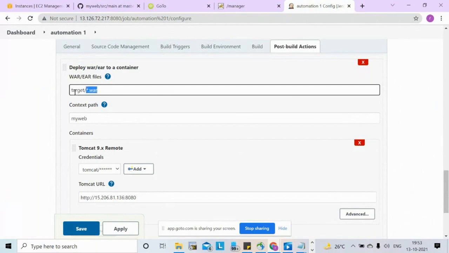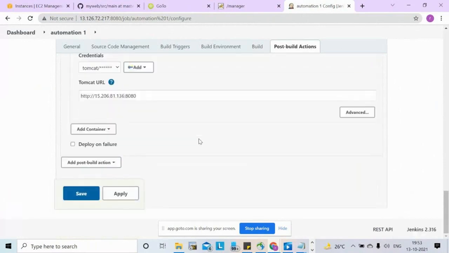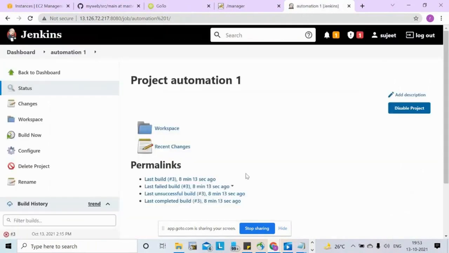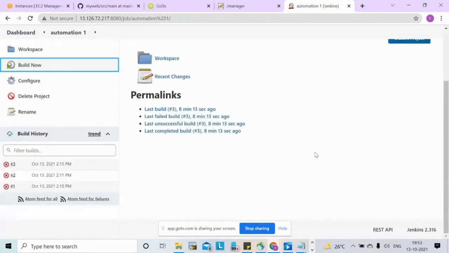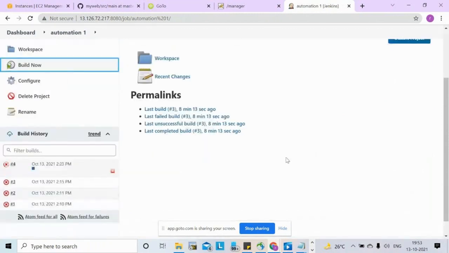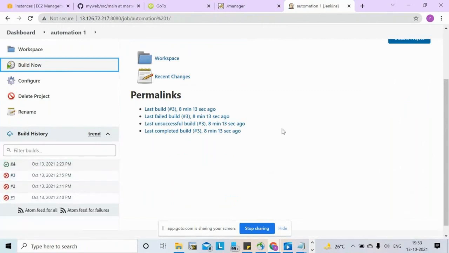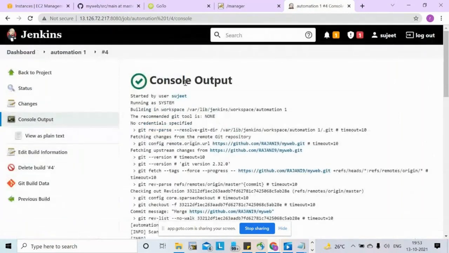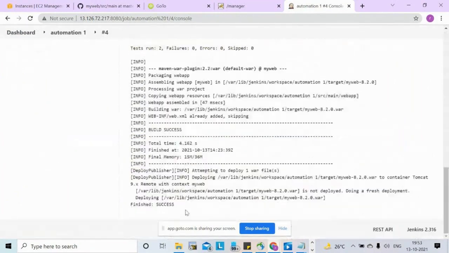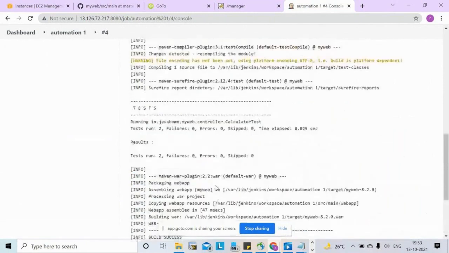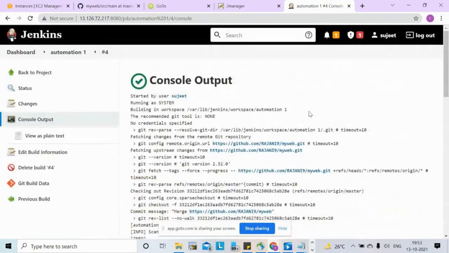Let me try with the target. Will it fail or go through now? Oh yeah, okay, success now. See, the console output is success. I think I just gave the short path; I didn't mention the target.